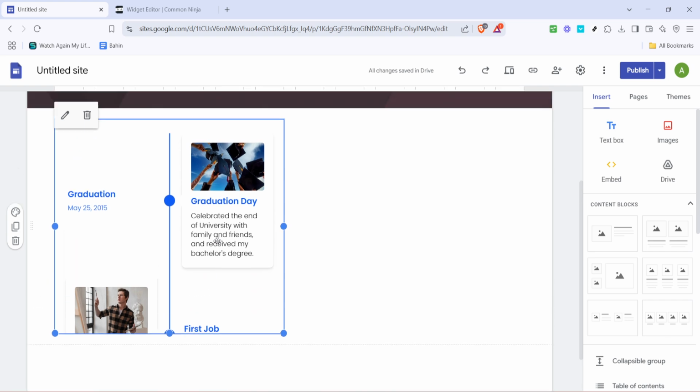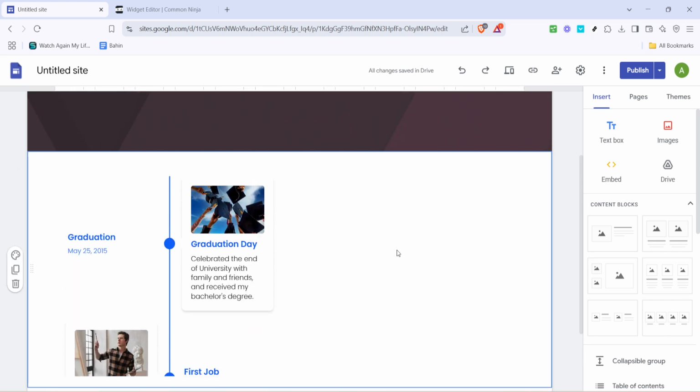And there you have it. By following these steps, you've successfully added a rich interactive timeline to your Google site. This feature breathes life into any project or story you wish to share online.